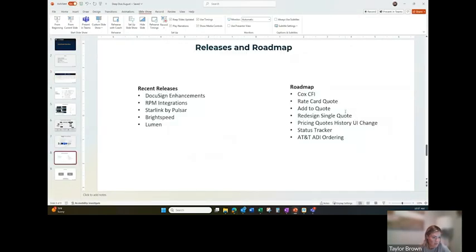All right, and next carrier as well, AT&T ADI ordering, as I mentioned today. It's just that contract request, but we're looking to fully integrate the ordering aspect in there as well.